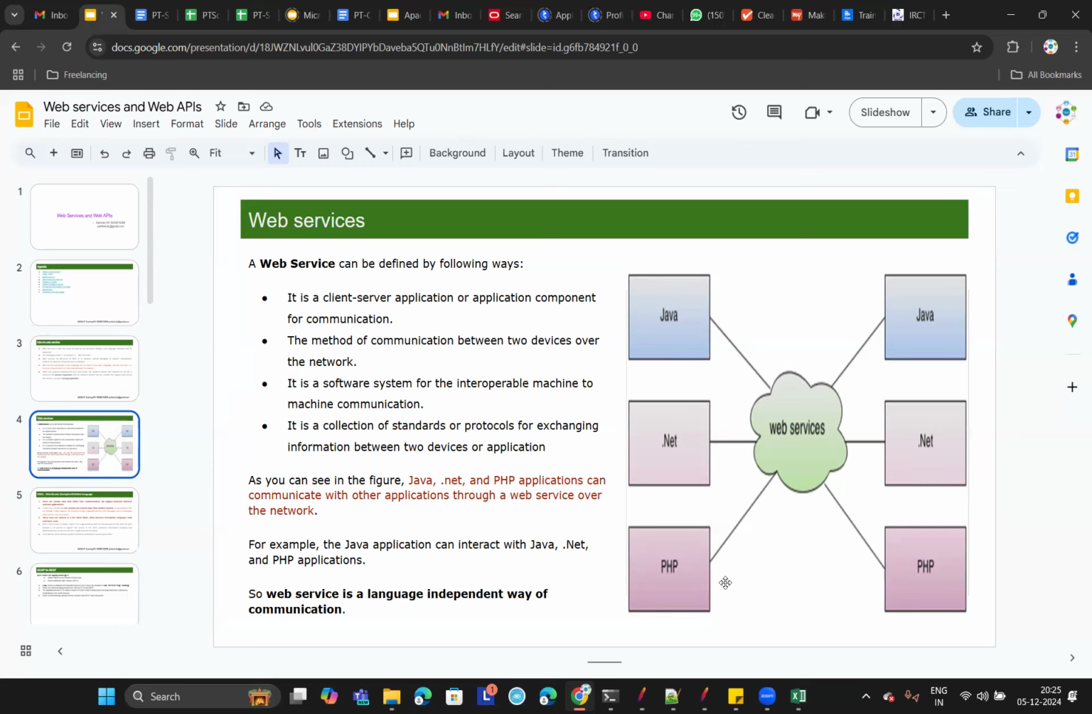Suppose a Java application. When we do any operations in our application, we will get one resource path, right? It's some resource path. Wait, let me explain.